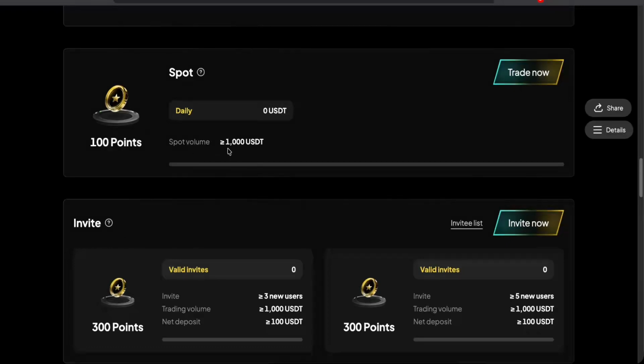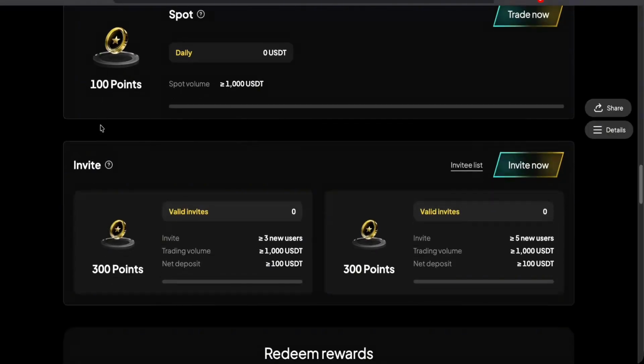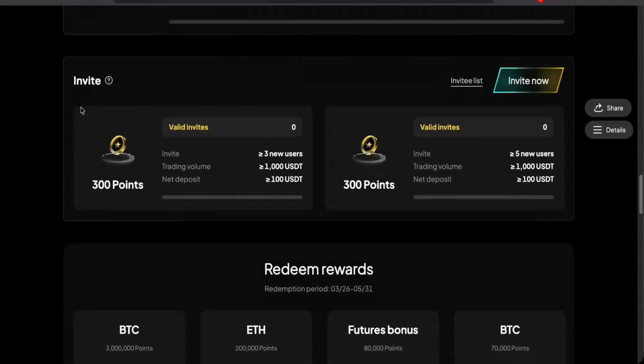If you are trading spot, just do 1,000 in volume and you get 100 points. So it means if you take $1,000 into the spot market, you buy, you already did 1,000 in trading volume, and then you can just get 100 points, and it goes on. If you sell again and all of that, you get additional points. So if you start inviting friends, just click on the invite now option after you have registered, use that link, and if you start inviting friends, as they sign up and make deposits, you equally get points.